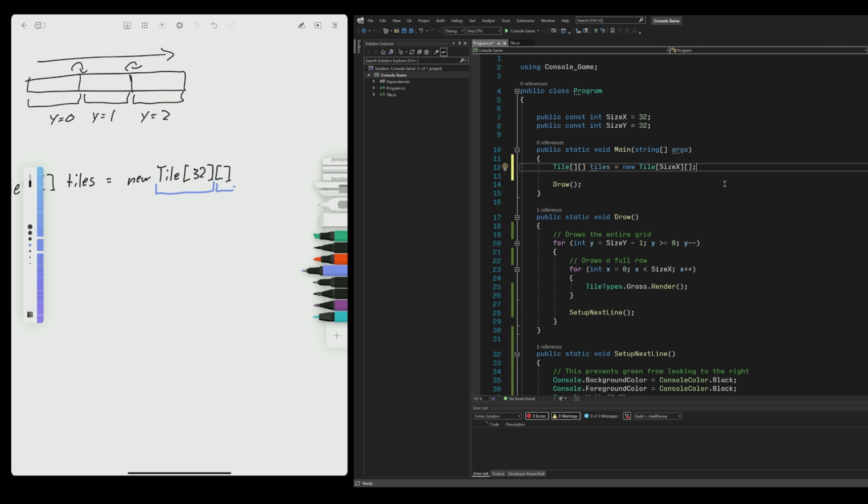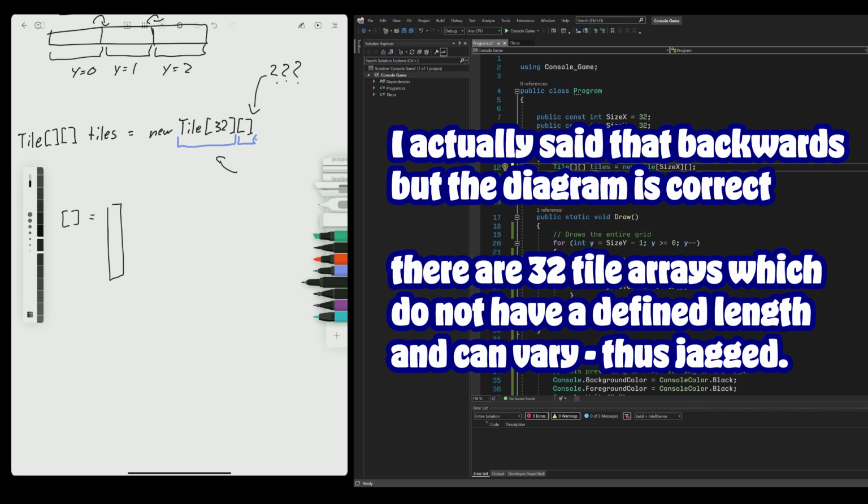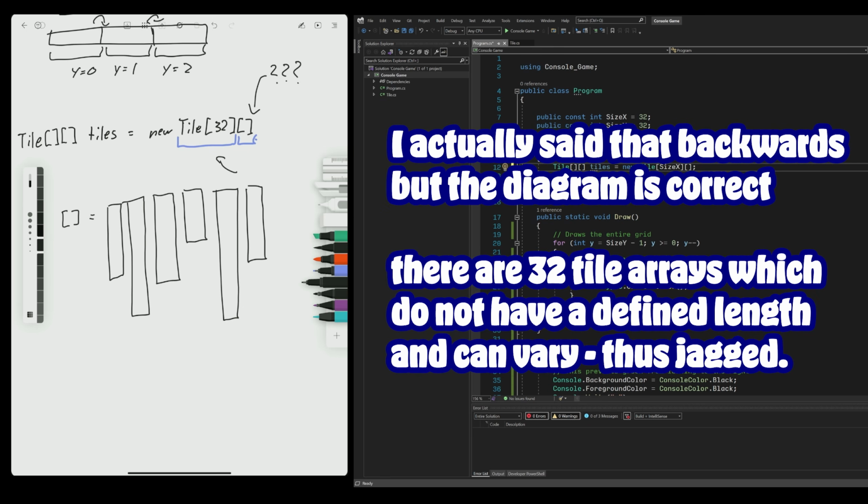So we have an array. Notice how it's not defined the length of this one here. But we have an array of 32 long tile arrays. So what this looks like in memory is we have the array. And they don't have to be the same length, which is why it's called a jagged array. See, it kind of looks jagged because they're all jutting out at different lengths. And then each of these are an array. So these each have their own stuff inside of them. They don't have to be the same length.